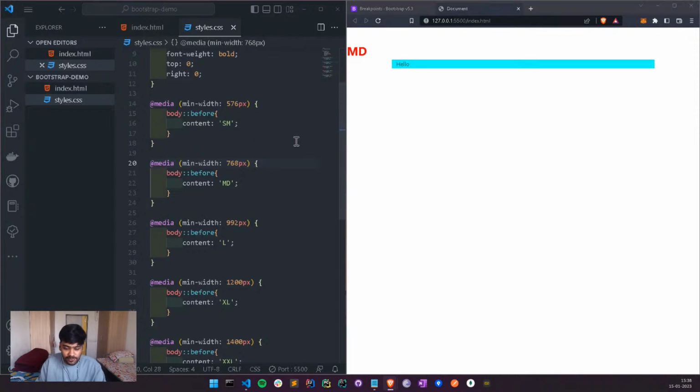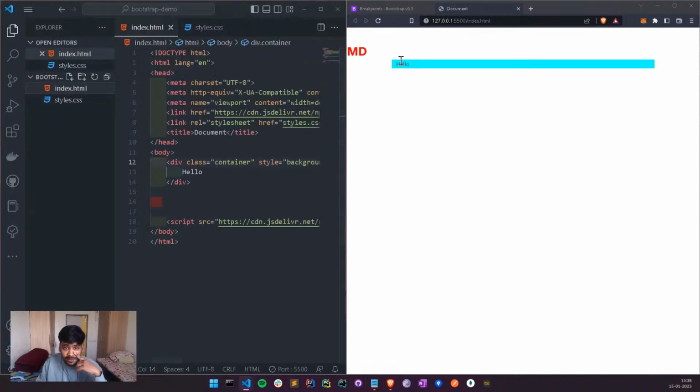Cool. So now your CSS is ready and it will change this content based on the screen size. Clear? So that is some basic CSS which I wrote in order to explain you guys this breakpoint concept in Bootstrap.